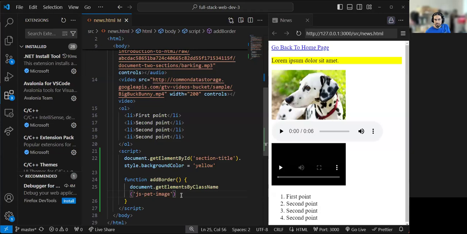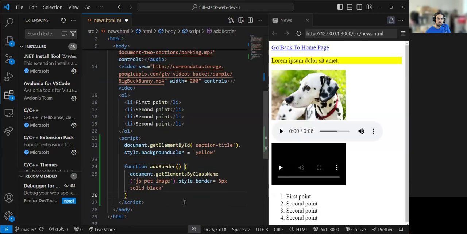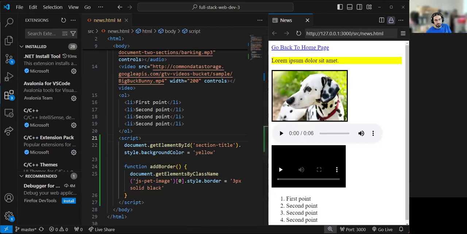I can just paste it here. This actually works. Okay, let me see. And I have to put the bracket 0 here. Get elements by class name, JSPAT image dot style, the border. Okay, when I click, yeah, there you go. Let me refresh.